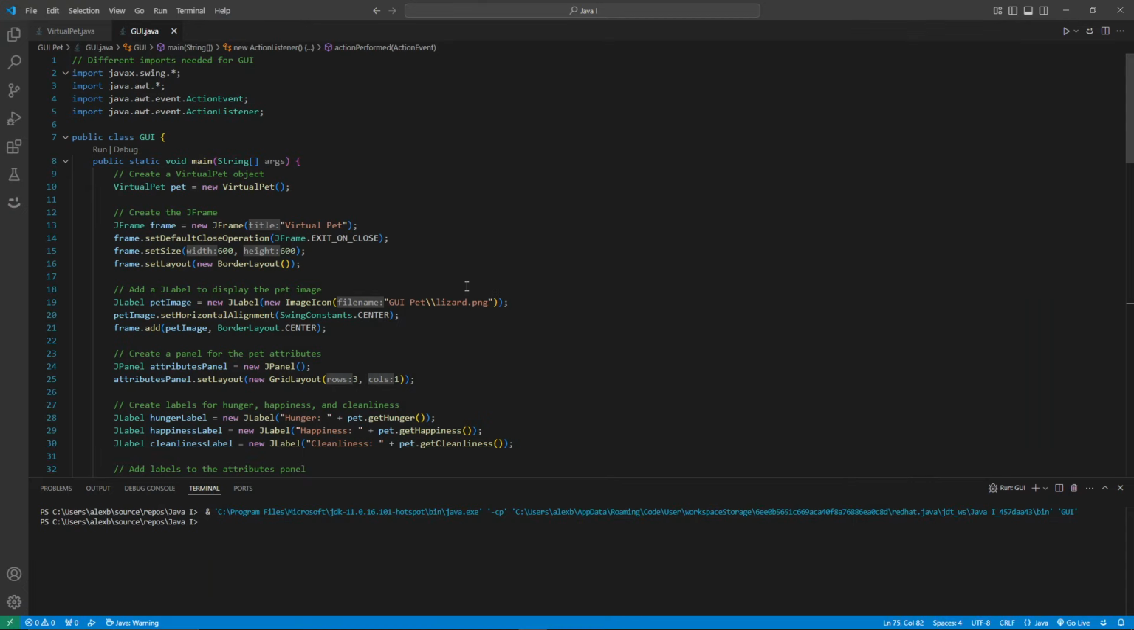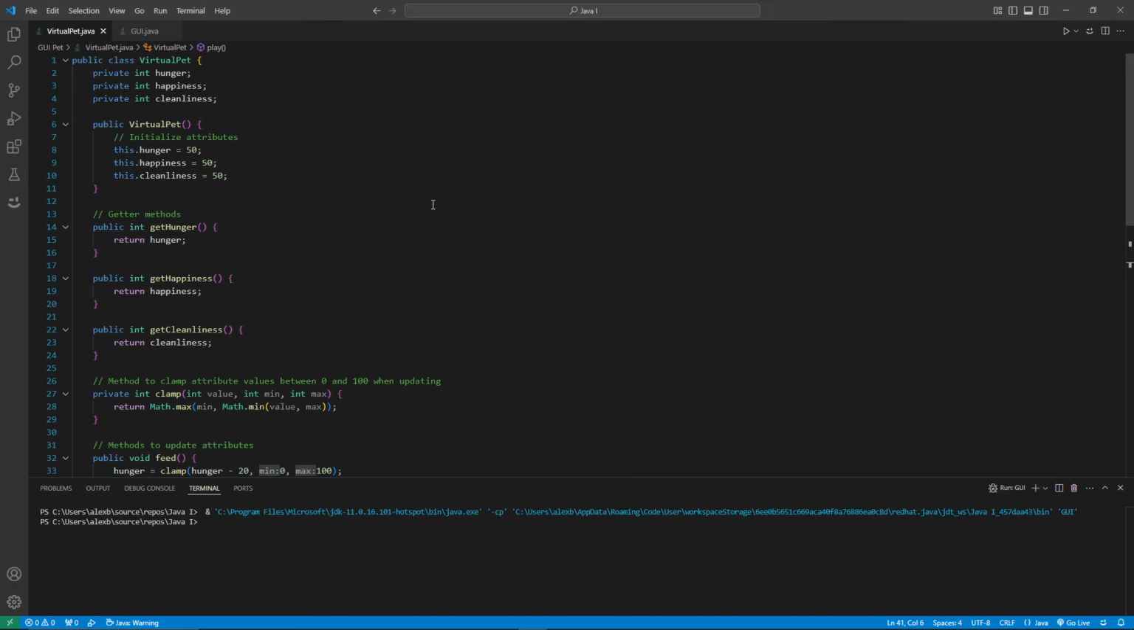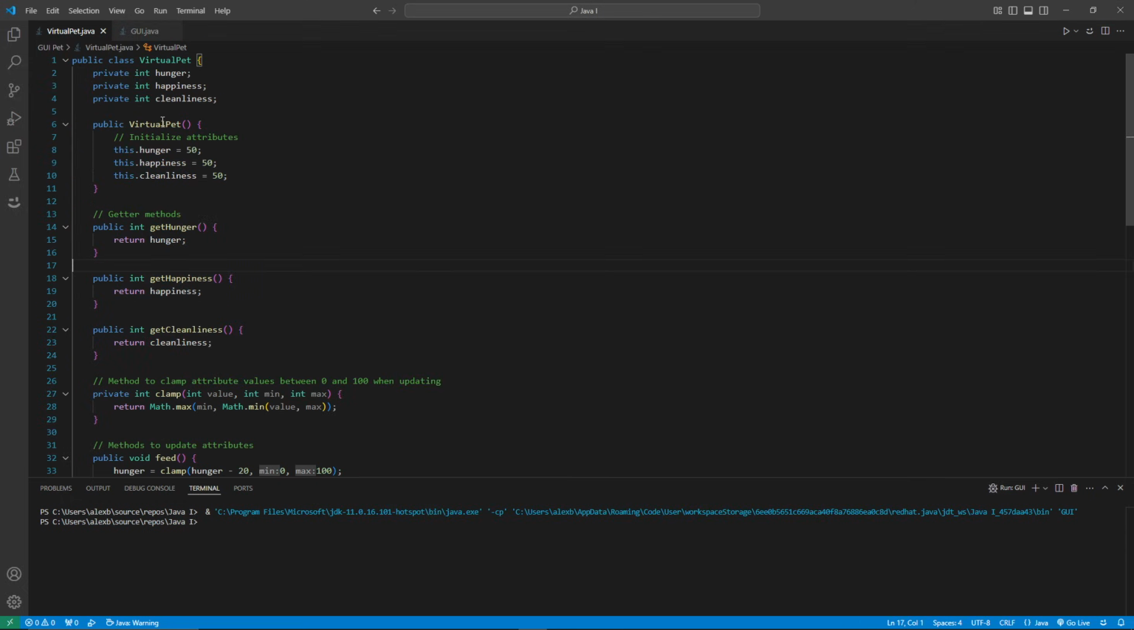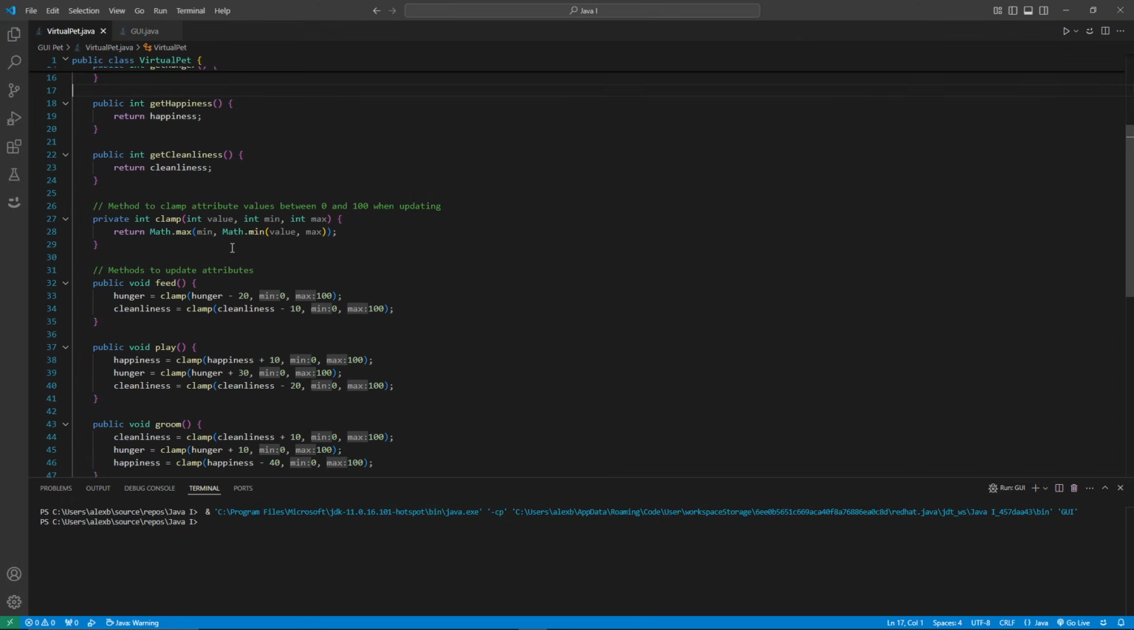GUI demonstration for Java assignment. Virtual pet class, very straightforward. Three attributes: hunger, happiness, cleanliness, initialized in the constructor. Three getters to access these attributes of the virtual pet, so they're private.